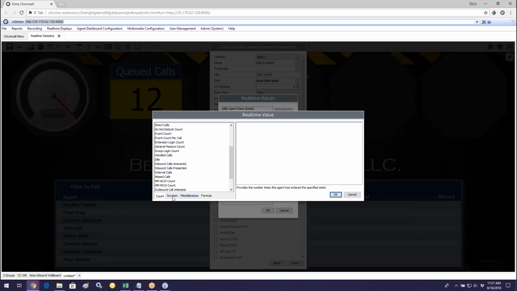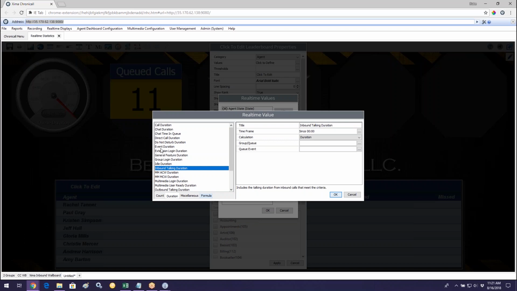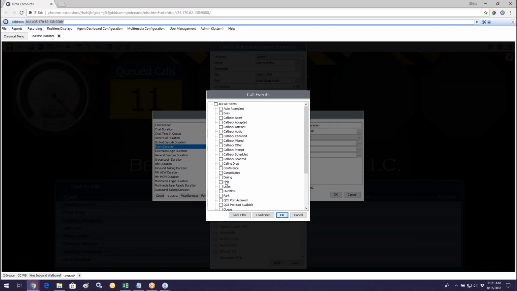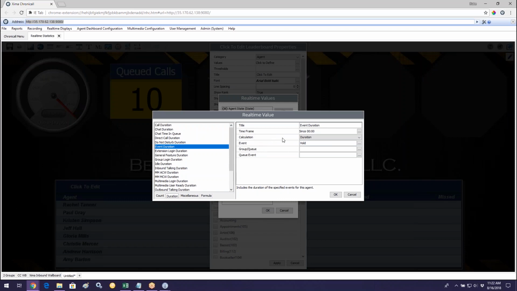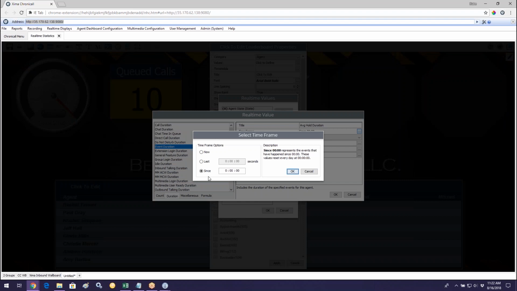Let's do one last one. Let's do a duration. Let's do an inbound talking duration. Okay, actually, you know what? Let's do an event duration. Let's come back here where it says event again. We'll come back in here and choose our event. Let's again do hold. Let's do the average duration. So calculation, duration, or average duration of what a hold event is. So we're going to go ahead and say average hold duration. Again, since 8 a.m.